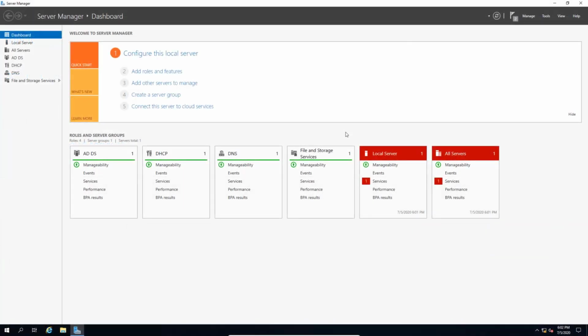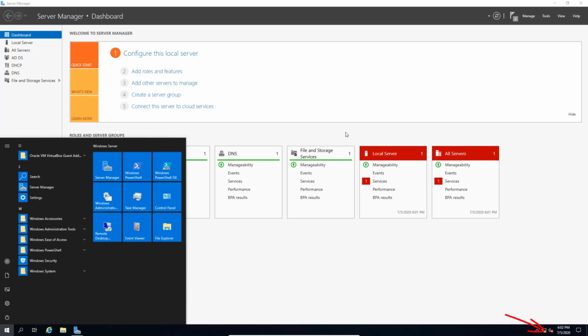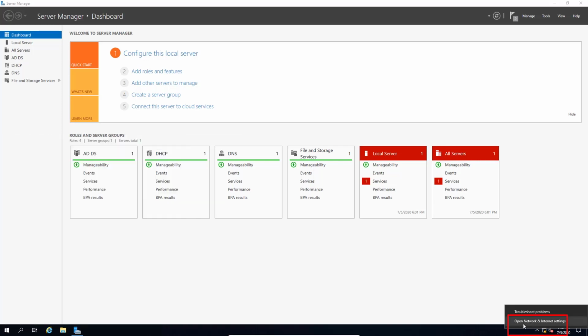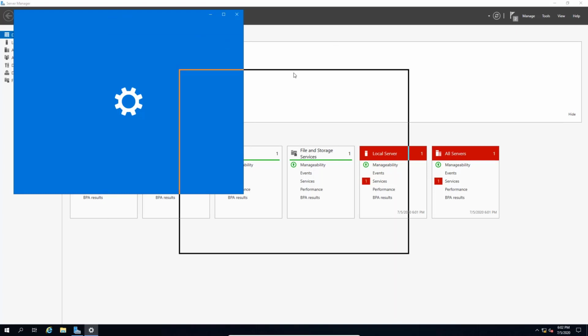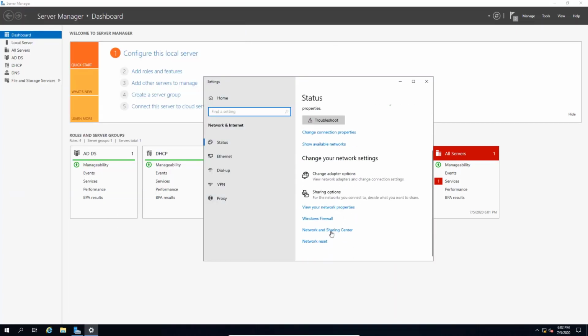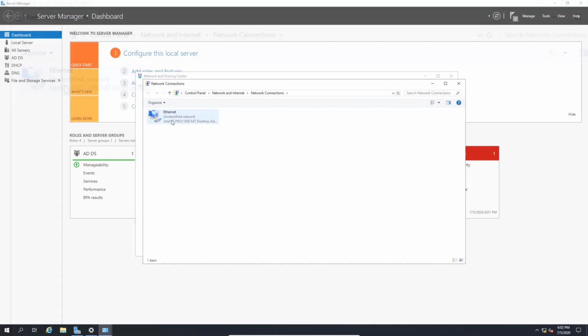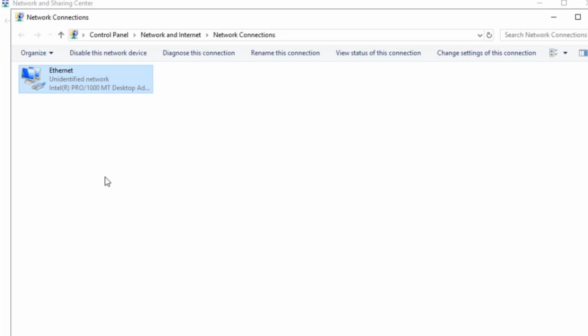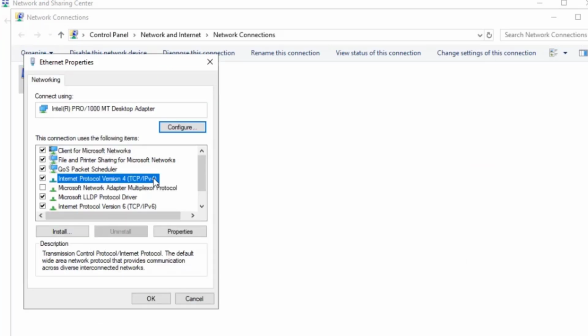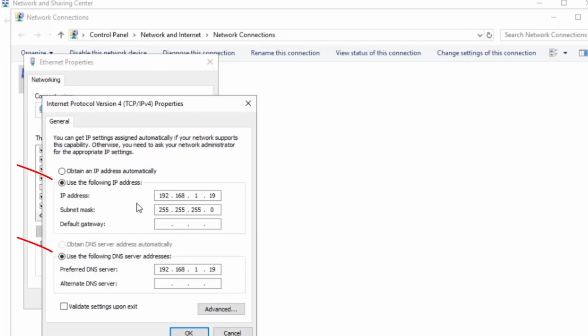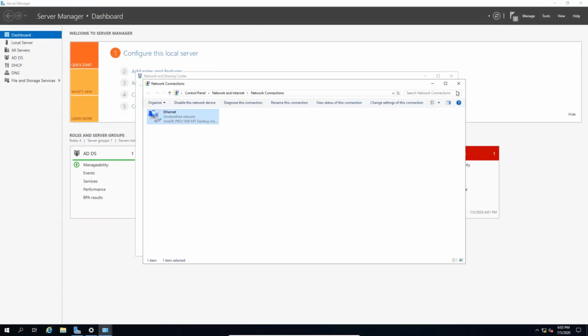We also need to keep in mind, anytime we are installing a DHCP role on a server, that server must have a static IP address. This is a domain controller, so it already has a static IP address. Let's take a look. Right click the network connection status icon, open network and internet settings, scroll down, network and sharing center, change adapter settings. Our network adapter, right click, properties, Internet Protocol version 4 properties. We can see it's already using a static IP address. Cancel, cancel, and close the windows.